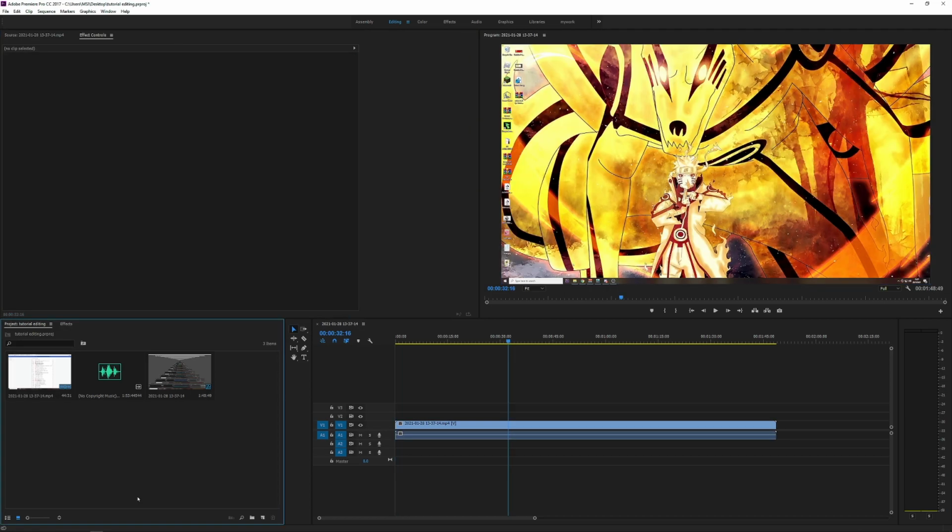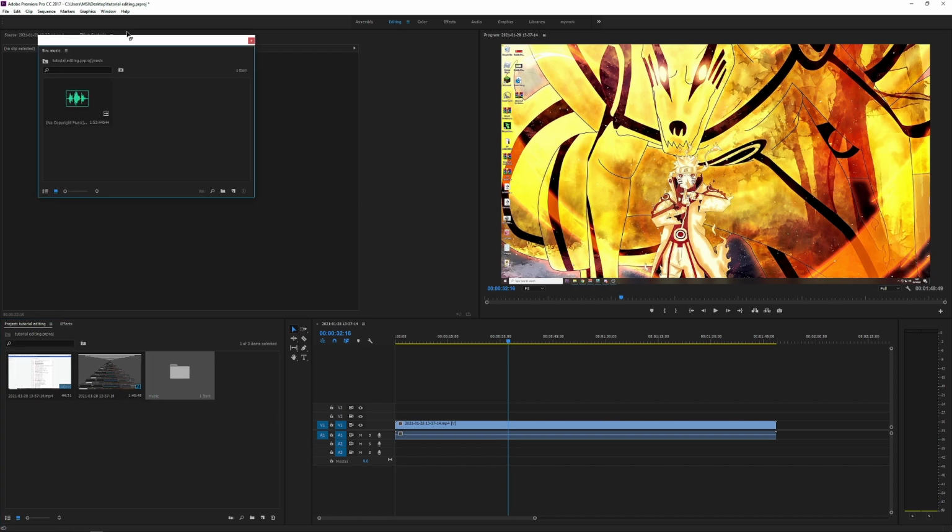Next, Project Panel. In here you will import all footages, background sound, images and more for import into the editing timeline. There is a New button, which is for making a new sequence, color solid, adjustment layer, bin and more. Bin is like a folder, so you can organize your files better.